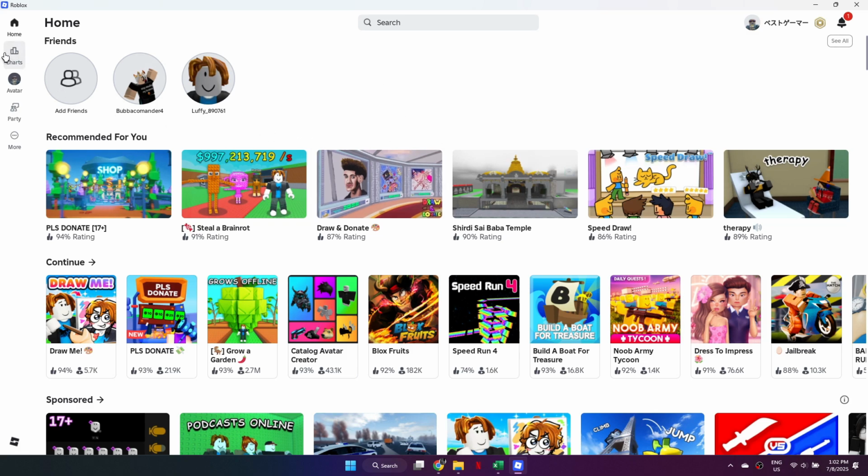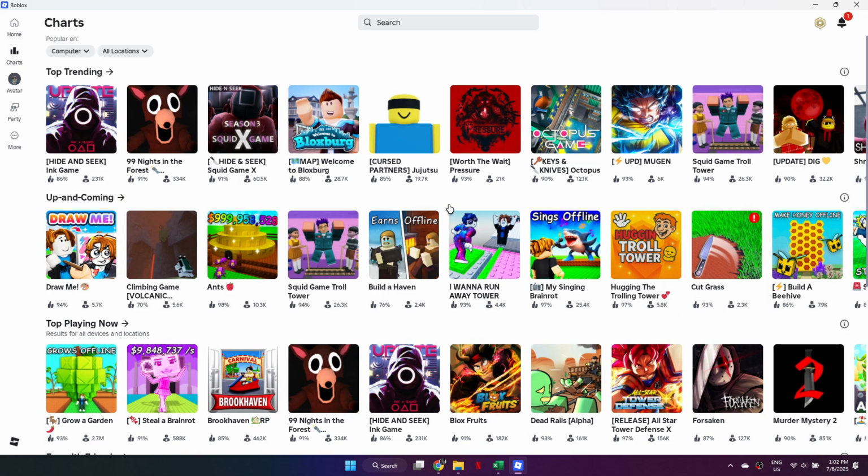If you're interested in creating your own games, download Roblox Studio on PC. It's free and lets you build 3D environments, add scripts, and publish games. You can even earn Robux through game passes or in-game purchases.